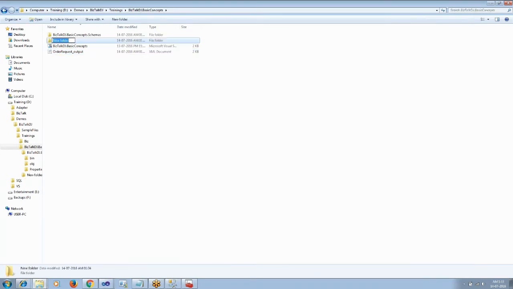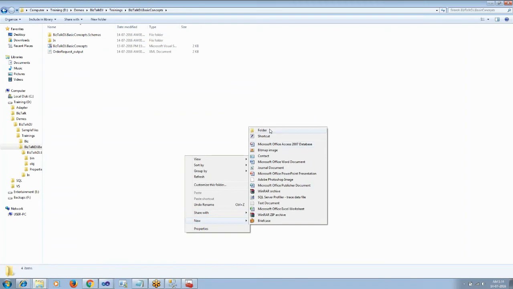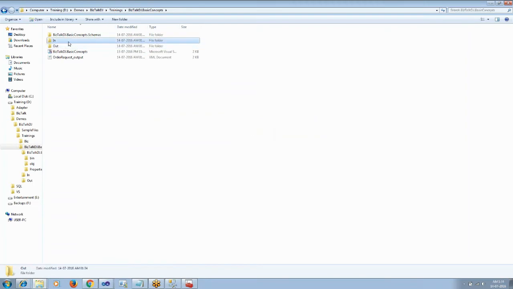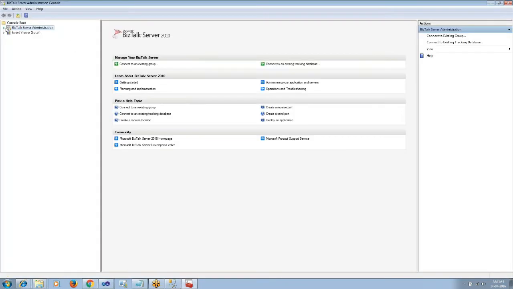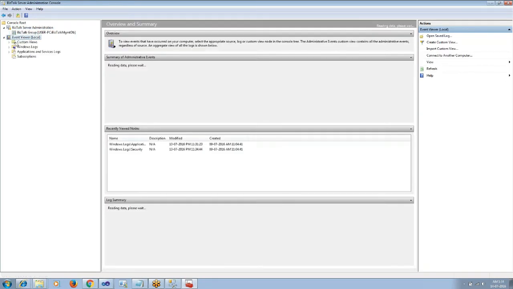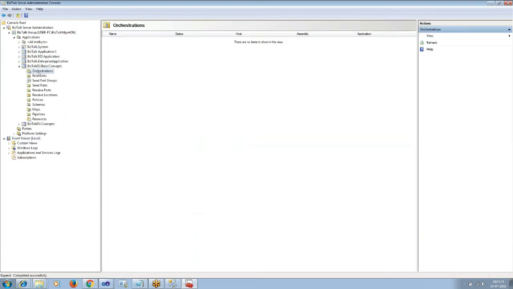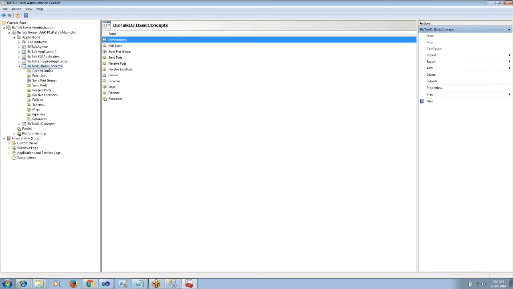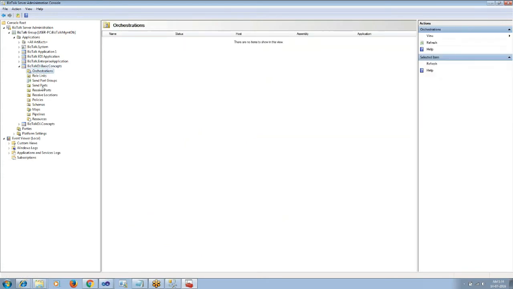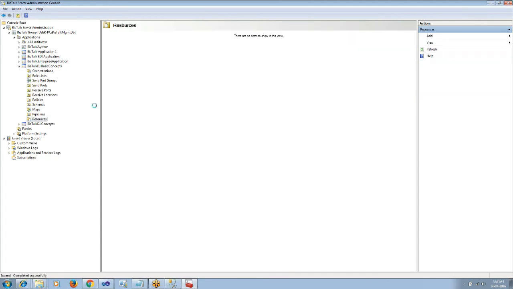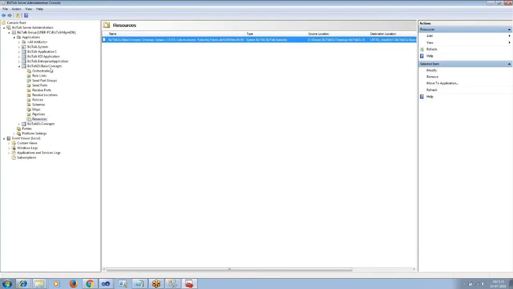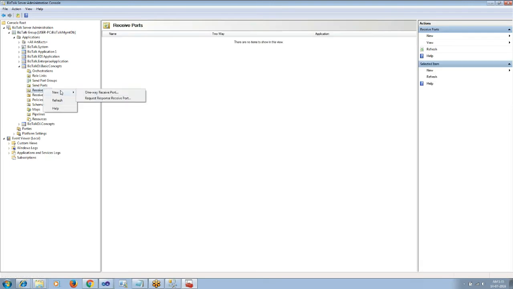Now let us create receive location and send location folders, where BizTalk will be polling the message, and after doing the transformation either at send or receive, it will send it to the out folder. So I will create a new port. So here are our artifacts that we deployed, and all the artifacts are available under the single resource.